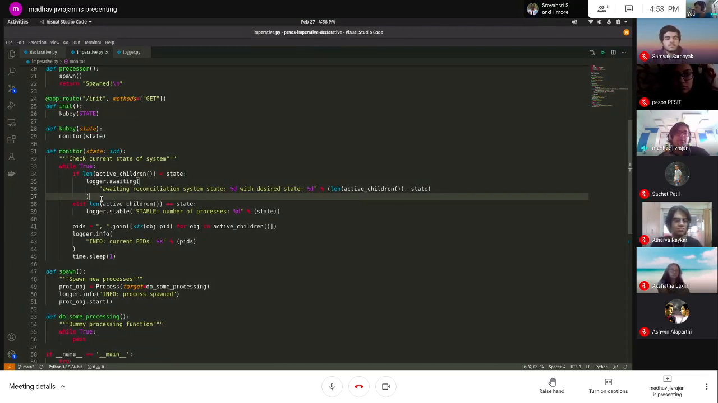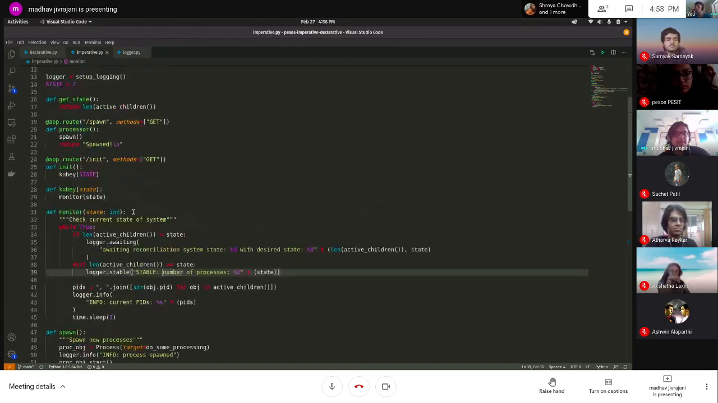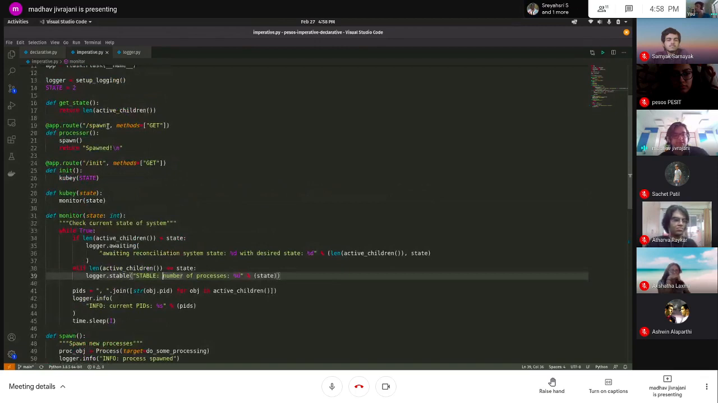The processor can't do anything by itself. It awaits some command to be issued by the user itself. So it awaits reconciliation. But if it's equal, it would say that it's stable, and it would log that and all of that. Then to spawn, there's an endpoint called /spawn over here.